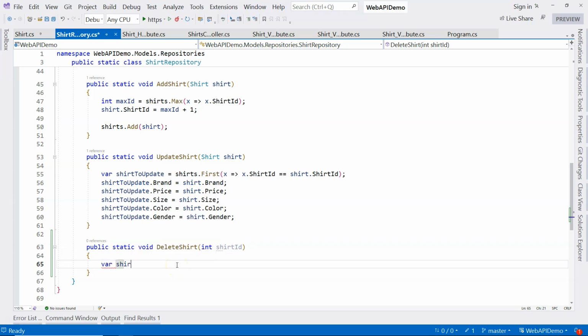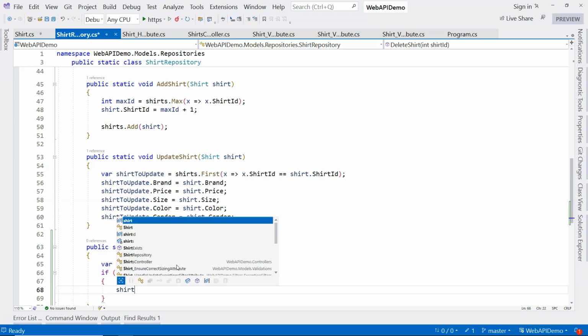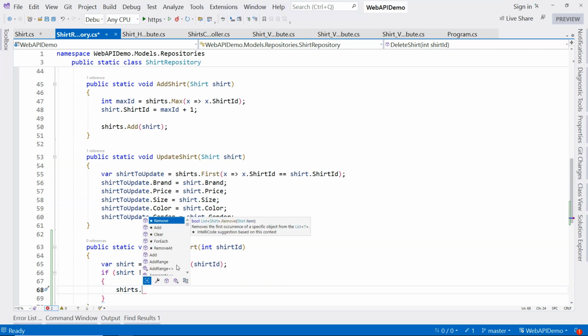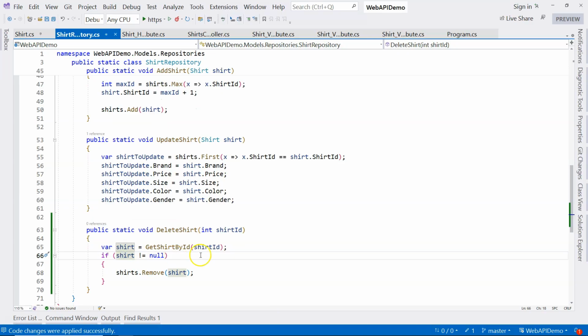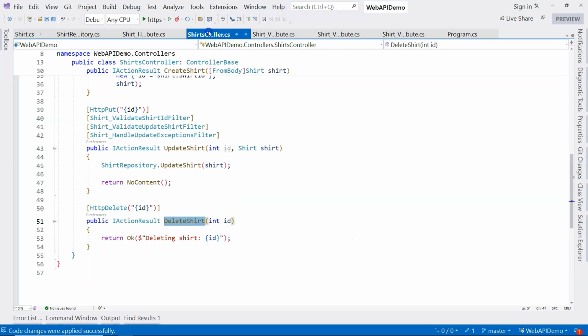First of all, we're going to find the shirt. And if we actually found it, then we are going to just remove the shirt from the shirts list. Just like that. Of course, you might be thinking, what if the shirt doesn't exist? That's where we are going to use the validate shirt ID action filter attribute. So let's go back to our shirt controller.